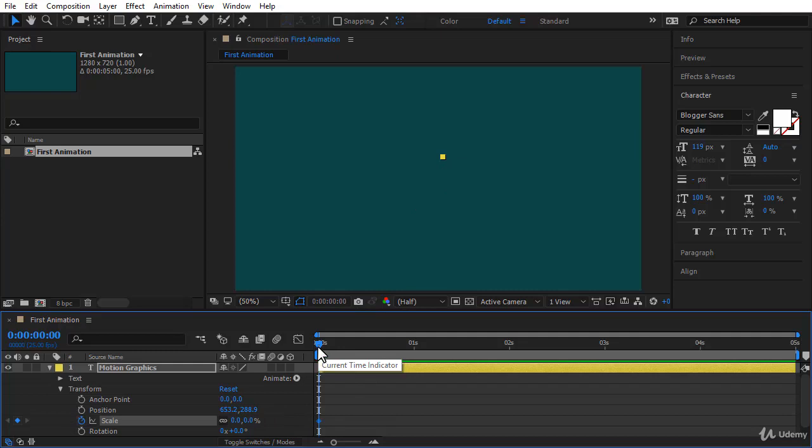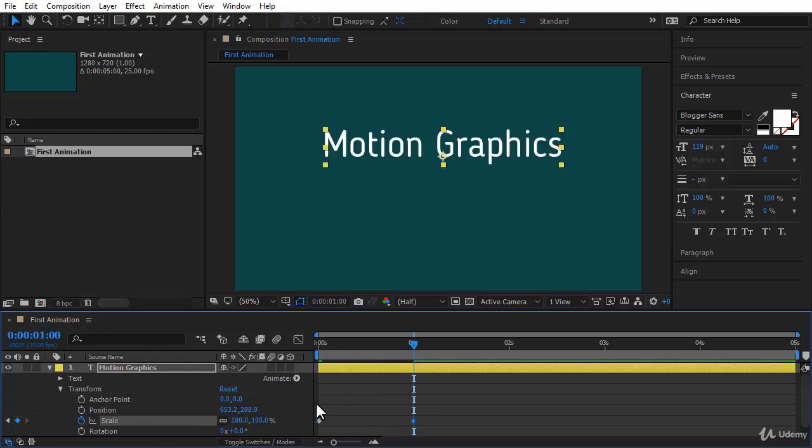Let's move the time to 1 second. So I take the timeline indicator and move it to 1 second. I can come and change the value of the scale to, for example, 100. It will create another keyframe here, and that keyframe means at this time, which is 1 second, make the scale 100%. If you click and hold your timeline indicator and scrub through, you notice and you get a feel of your animation.